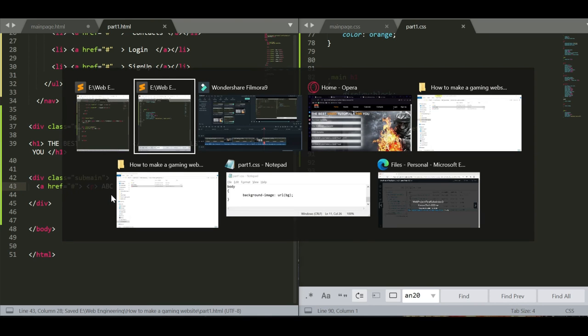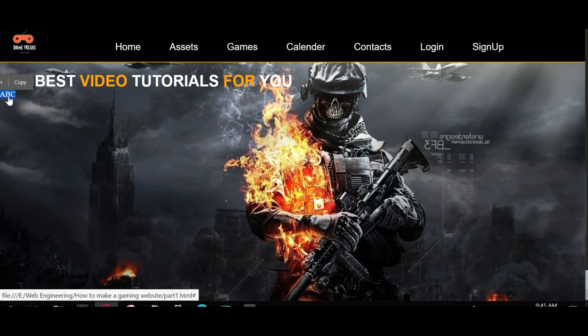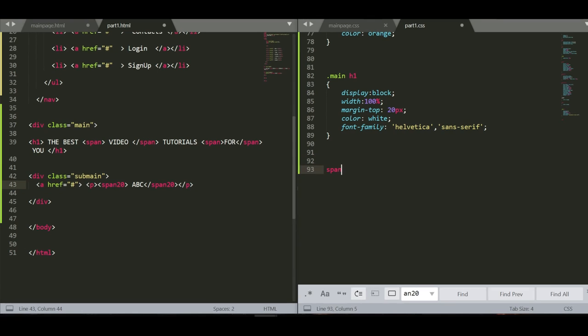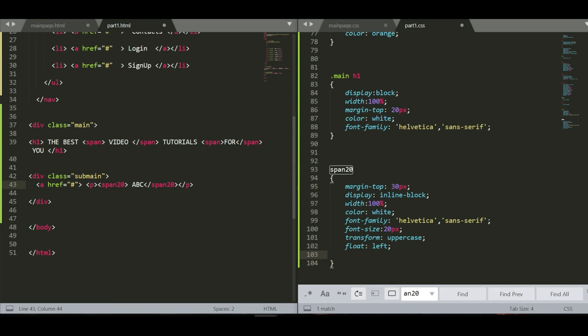Let's see what happens now. We have it, but it's too small, so we need to see the properties. We would need to put it in span, let's say span 20. Close the span. And 20, let's change the settings to this. Margin top is set to 30, display inline block, which as always is 100%, color we need white. Font family is sans serif, the size should be 20px. We need it in uppercase, so we change the transform to uppercase, and as we want it on the left side, we set the float to left.